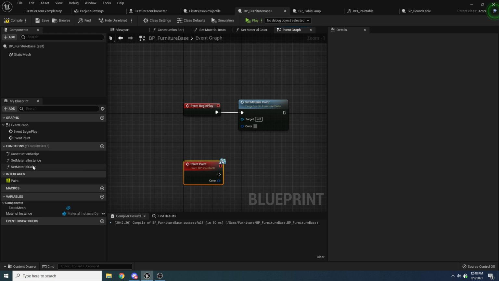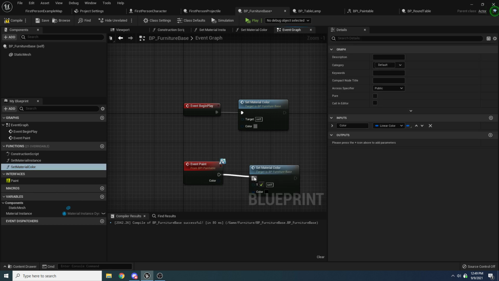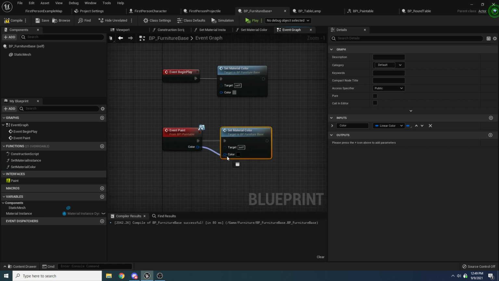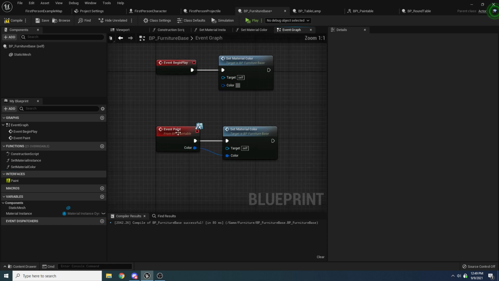So if we look at our class, it's really simple. I just made this function called set material color. And so all we're going to do is just call this from our interface and hook it up like so. So now whenever the paint event gets called via our interface, we're going to set the material color, which is going to change the color of the furniture. So now it's hooked up to use our interface.